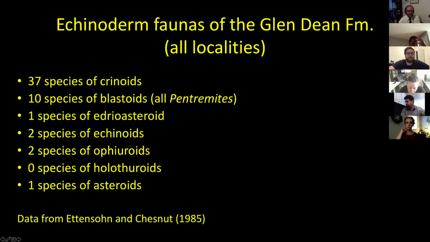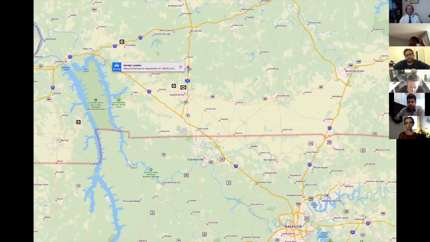And a summary from Chestnut and Ettinson and Chestnut suggests that they have 37 species of crinoids, 10 species of blastoids, 1 species of edrioasteroid, 2 sea urchins, 2 brittle stars, and a starfish. These are all from whole specimen data. So people going out, finding a slab of rock with one of these animals stuck to it. We're going to go to a little road cut right here north of Hopkinsville, Kentucky. So here's Nashville. This is up here.